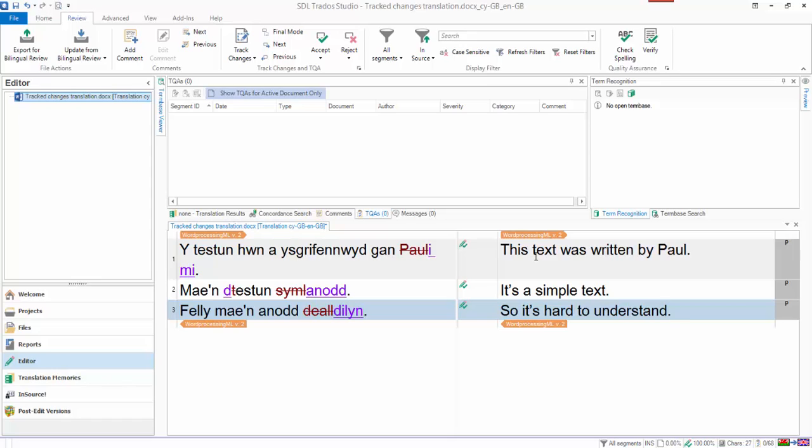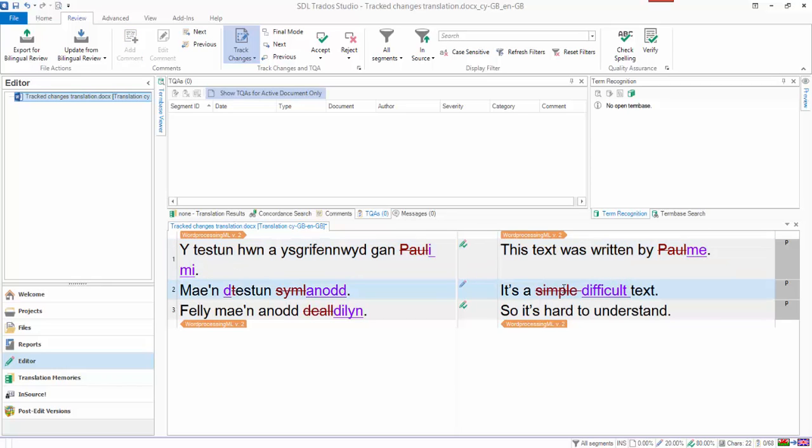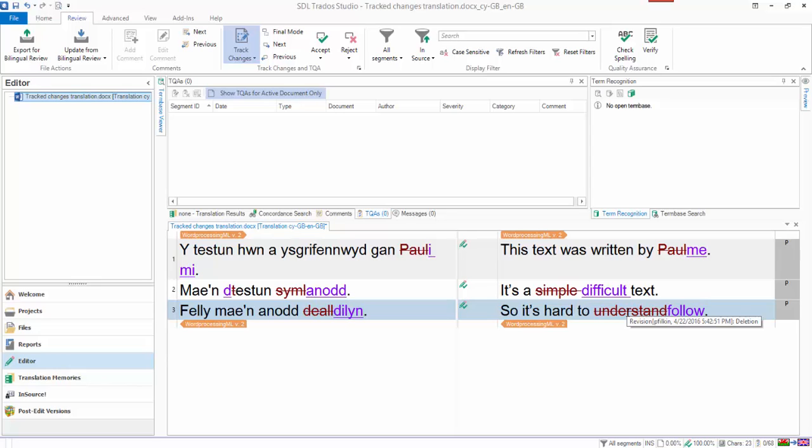So the next thing I'm going to do, in order to translate this and represent the changes the same as it is in the source document, is actually click on track changes to activate them. So every change I make now to the translation will be recorded. So now I want to change this. So I say this text was written by me. And when I do that, you see now I have the track changes. And I better confirm that. It's a difficult text. Difficult text. So it's hard to follow. So that's it. I've now translated the track changes as well.